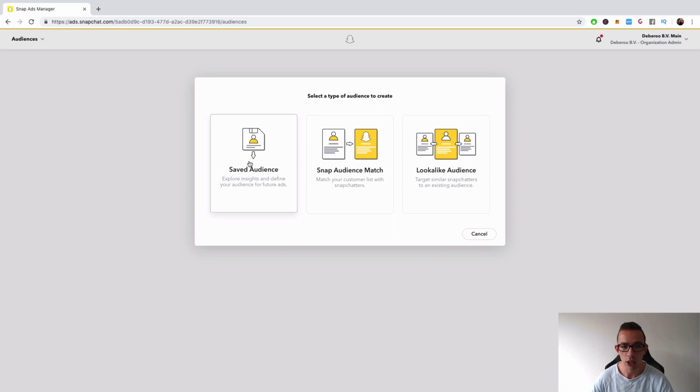So what you can do is save your audience, upload your email list, and then it will match their Snapchat username, which is quite interesting. Or you can find a lookalike audience, which is obviously very interesting for scalability. Something they didn't have before, but they now have.